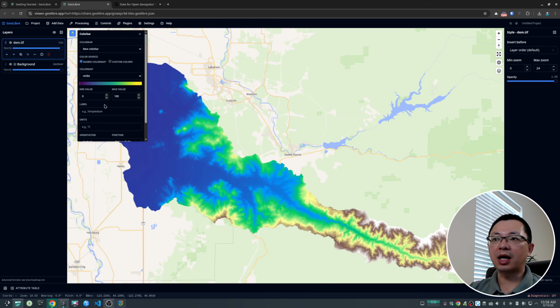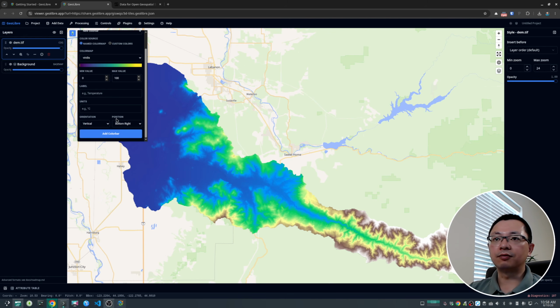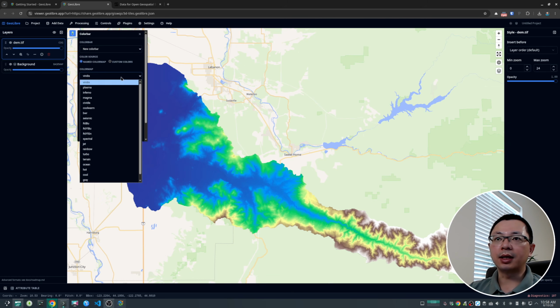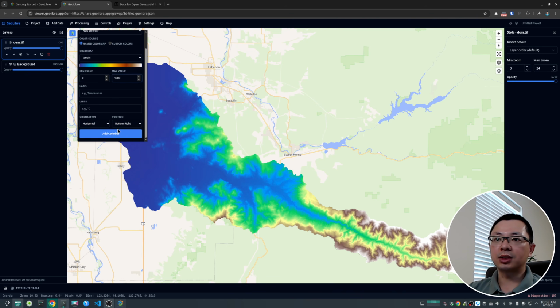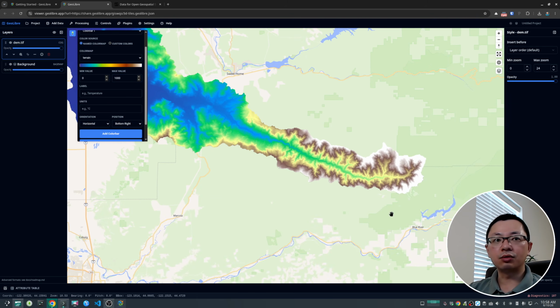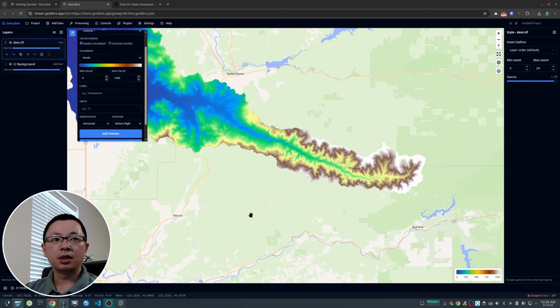So I can go to the color bar here. And then from here, you can select vertical, horizontal. I make it horizontal, bottom right. And I can change the visualization to terrain. And this is where you can customize it. For example, this is 0 to 1000, and then just click add. So take a look at the bottom right corner. You will see this one.